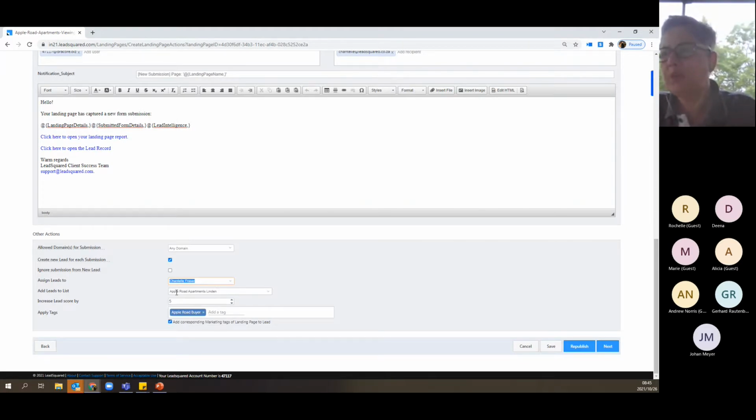And add these people to the Apple Road apartments in Linden list. You guys have worked with lists for many years, so you will have like a list for this and a list for people between this price range. You don't have to do that anymore. LeadSquared will do that for you automatically. So as soon as somebody fills in that form, what I'm telling LeadSquared to do is add them to this list. And if you want to create them to a different list, then you just create a new list. Okay, so here's all your Excel spreadsheets gone. Manually come into a list.